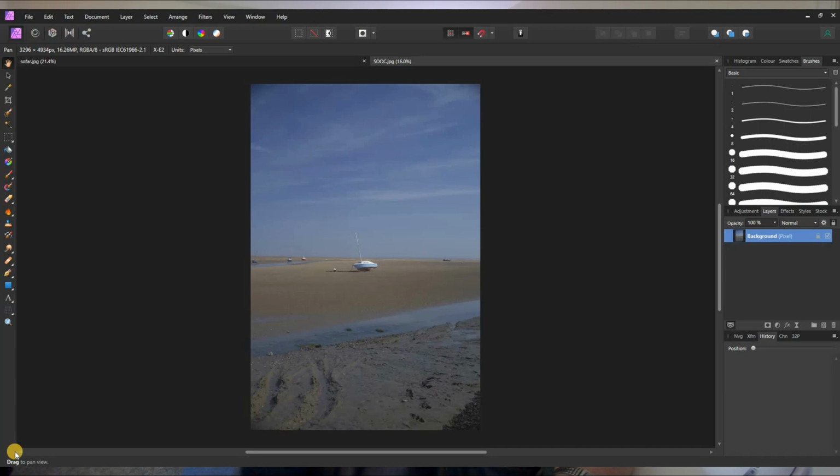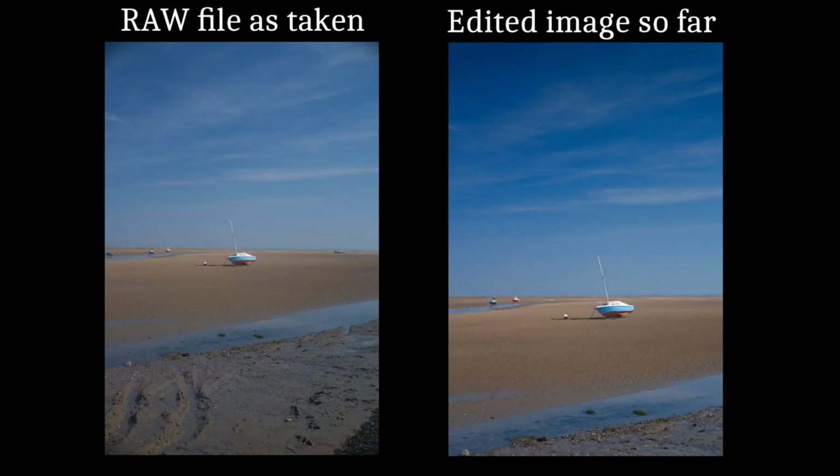Now I'm going to put on screen the straight out of camera image, and alongside it where we got to at the end of the first session. So from memory, what did we do to it? We cropped it, we straightened the horizon line, we adjusted the exposure, the brightness, the contrast and black point, we increased vibrance and saturation, and we added a gradient to the sky to bring down the density of the sky at the top of the frame. And that's really where we left it at the end of the first session.